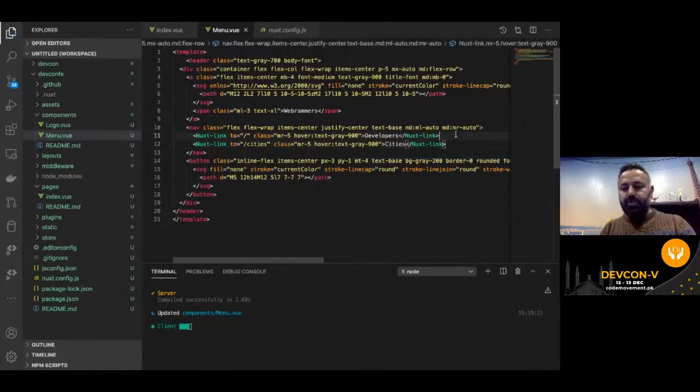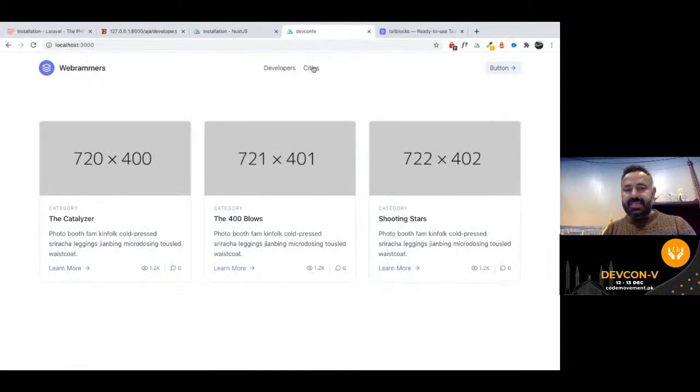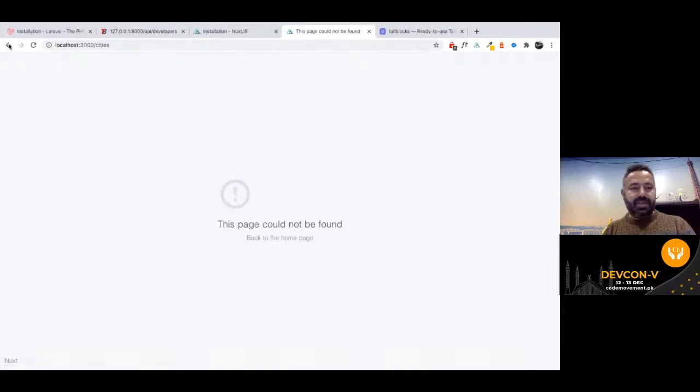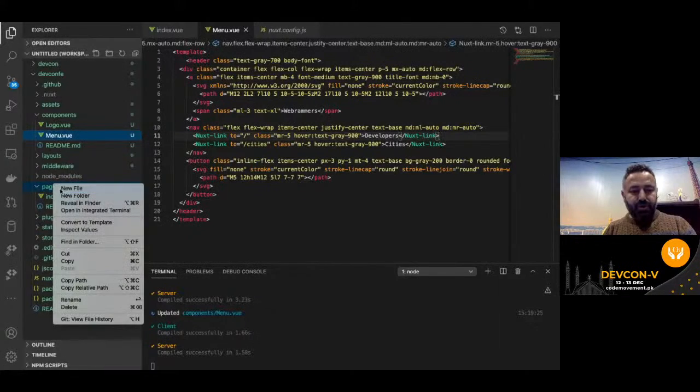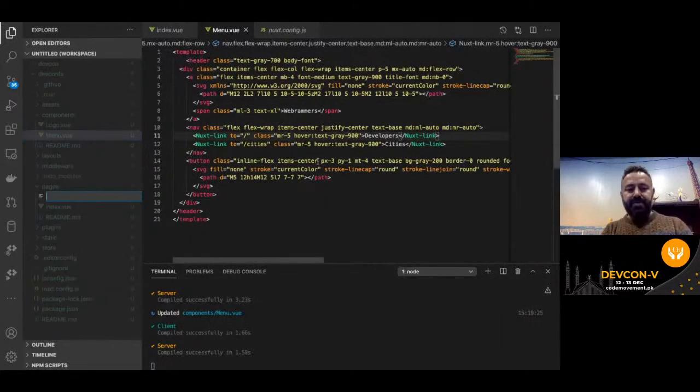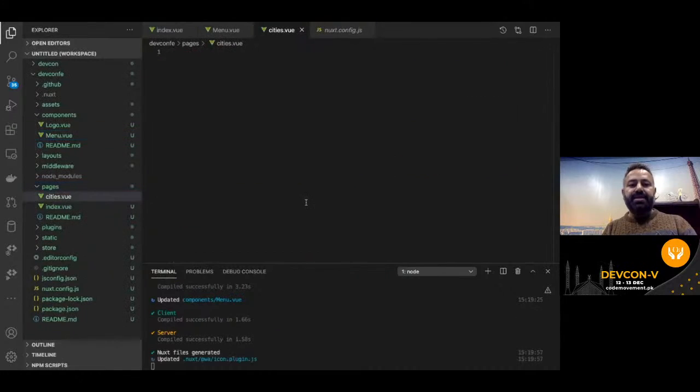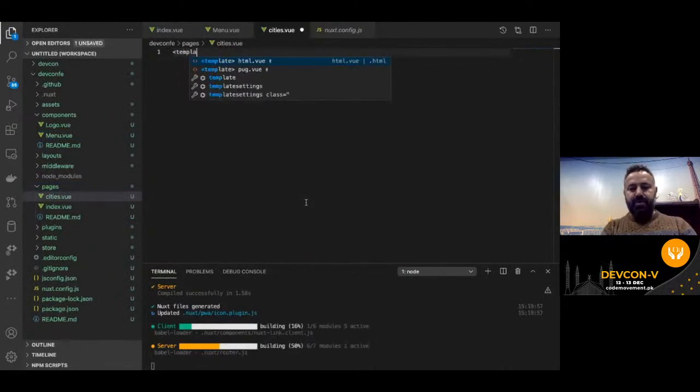So we're going to also do another cities link, but we haven't built a cities page, right? We haven't done that. So what are we going to do? If we go to developers, you're going to see that the changes are there, but if you go to cities, of course, it is not there. But all you need to do, no setting with the routers if you're coming from a Vue background, is create cities.vue. Just add this in the pages folder, and Nuxt is going to take care of everything on its own.